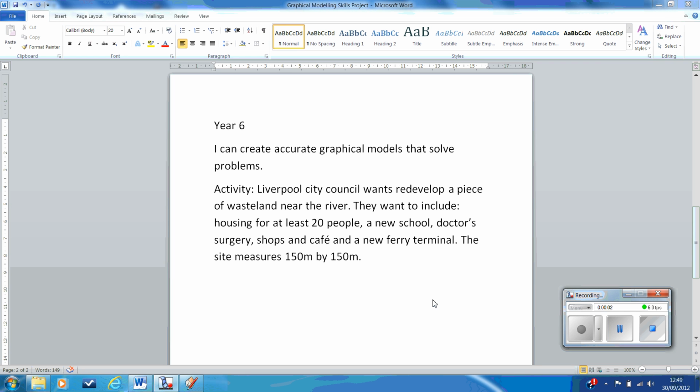In Year 6, you're going to be using ICT to create accurate graphical models that solve problems. This will build on work you've done in Year 5. Liverpool City Council want you to redevelop a piece of wasteland near the river. They want to include housing for at least 20 people, a new school, doctor's surgery, shops and cafe. You'll also need to include a new ferry terminal. The site will measure 150 metres by 150 metres.